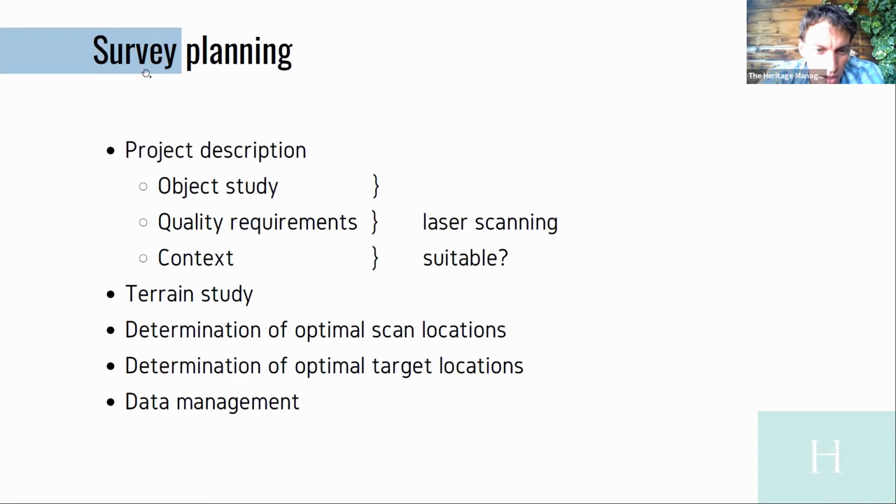Then as soon as this is set, you can go on site, do your terrain study, look for challenges, look for obstacles. Is it safe to measure? Are people passing by? Do I have to take security measures in terms of putting pylons around my site, or mark the sites possibly? And then, assuming that we start with a laser scanner, you can define the optimal scan locations and determine the optimal target locations.